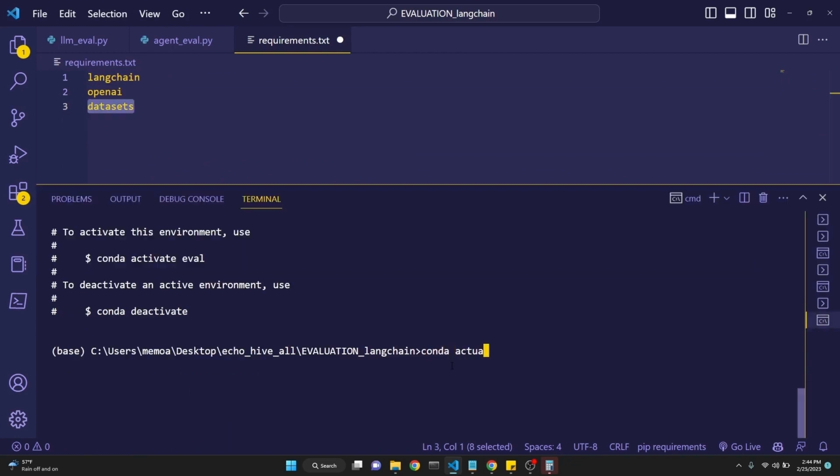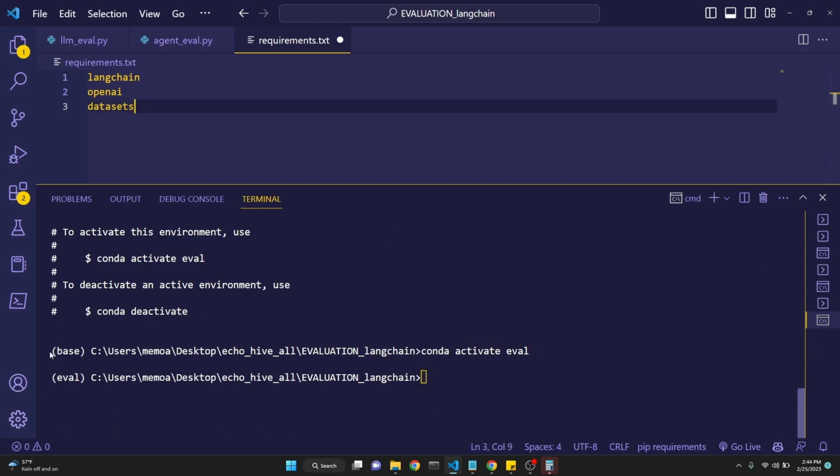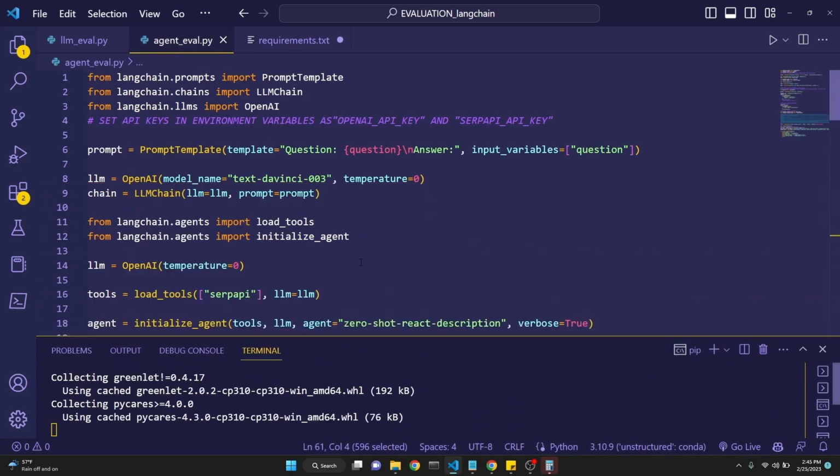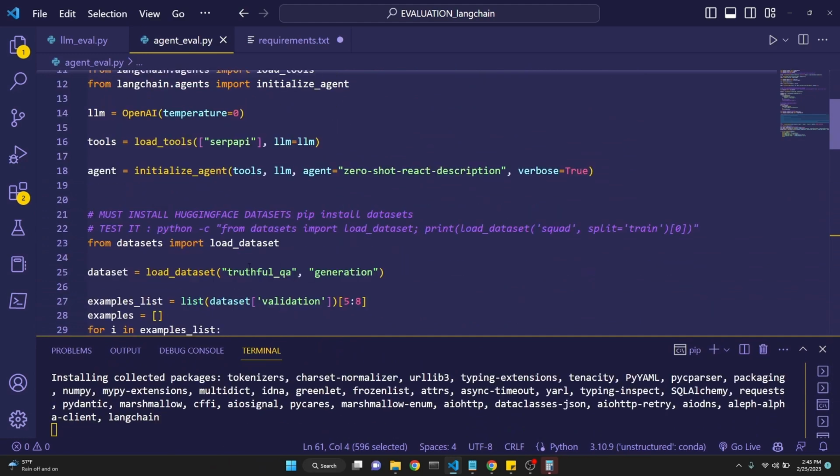Next, we activate our environment. Conda activate eval. We are in our eval environment. Pip install Langchain. After that, we will pip install OpenAI, and then we will pip install datasets. Datasets is necessary if you want to use Hugging Face datasets.